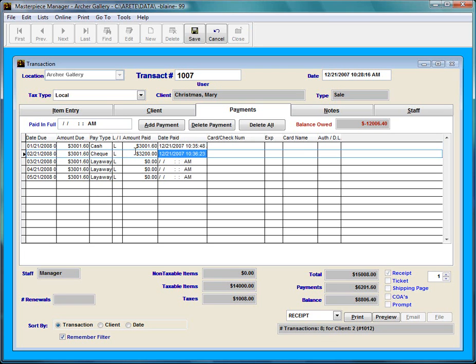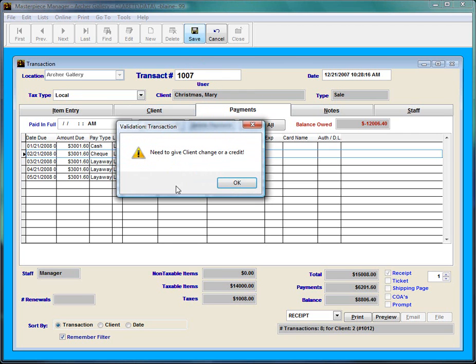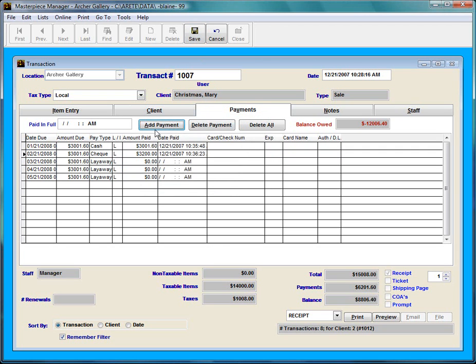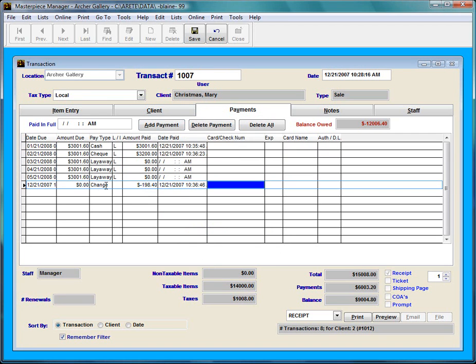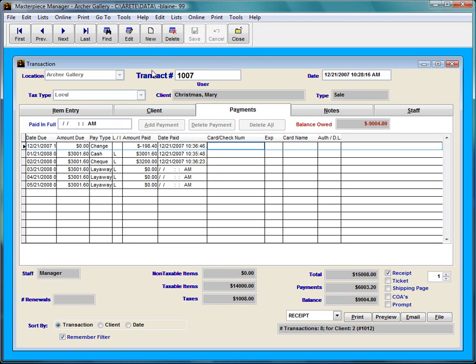So when I press Tab, of course she paid more than what was due, so we owe her some money. If I was to try to save right now, Masterpiece will prompt me to give client change or a credit. So I'm going to press OK, and what I'm going to have to do is hit the Add Payment tab here, and it says I owe her $198 and change. So I say OK, and it's going to create another line here saying that I gave her change, just to keep a record of stuff. So that's how I apply the other payment, and I'm going to hit Save. And that's how you apply payments to the layaway payments.